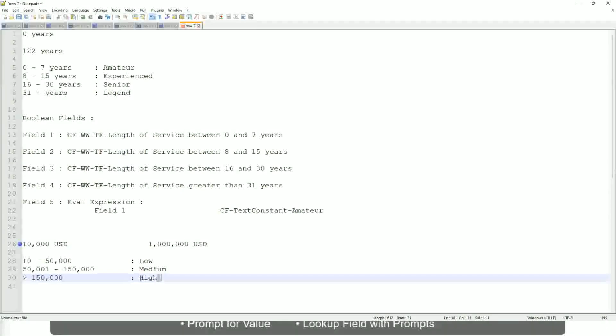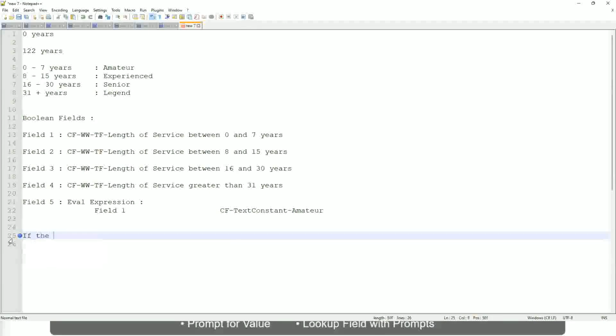Now tell me this. Let's take another example. If the first name starts with A till G, write: starts with A, B, C, D, E, F or G, then return Lasters. Okay, this is what we are going to have as the output.